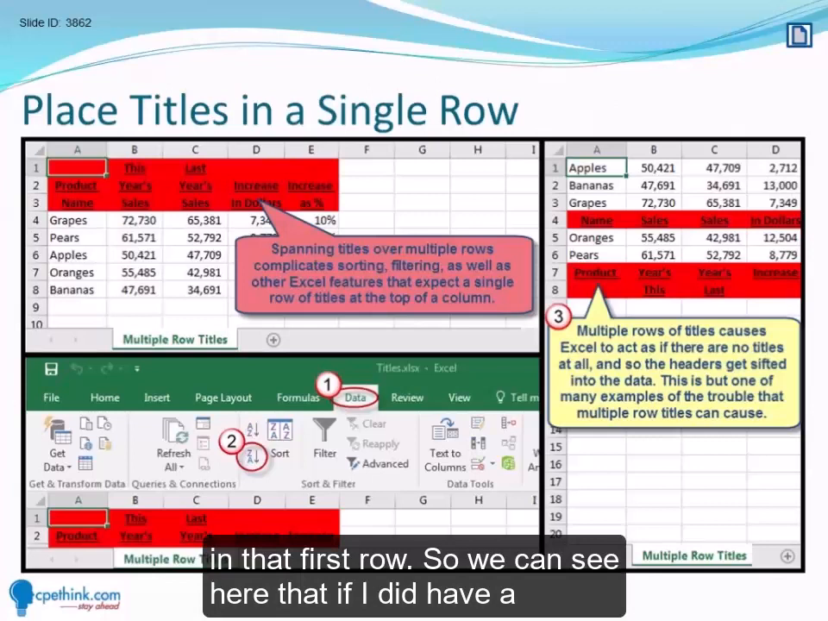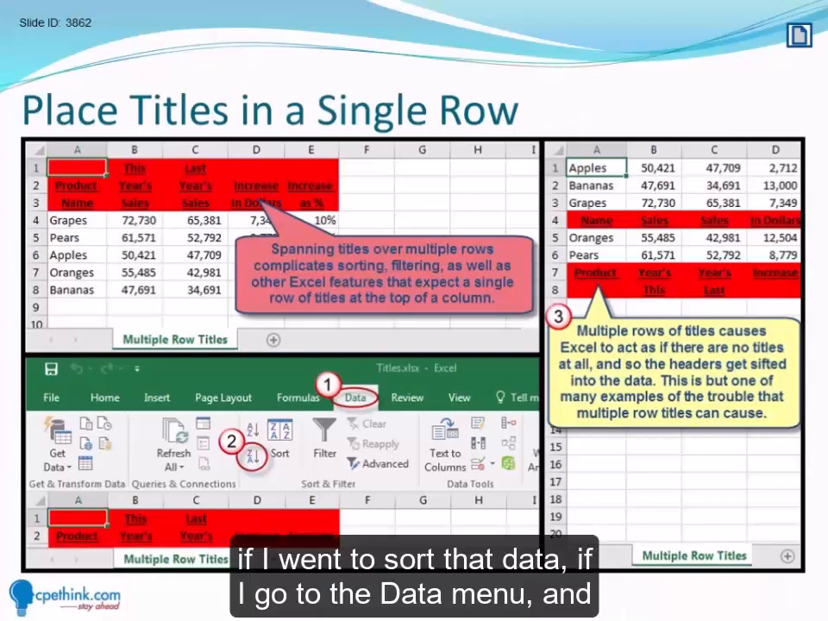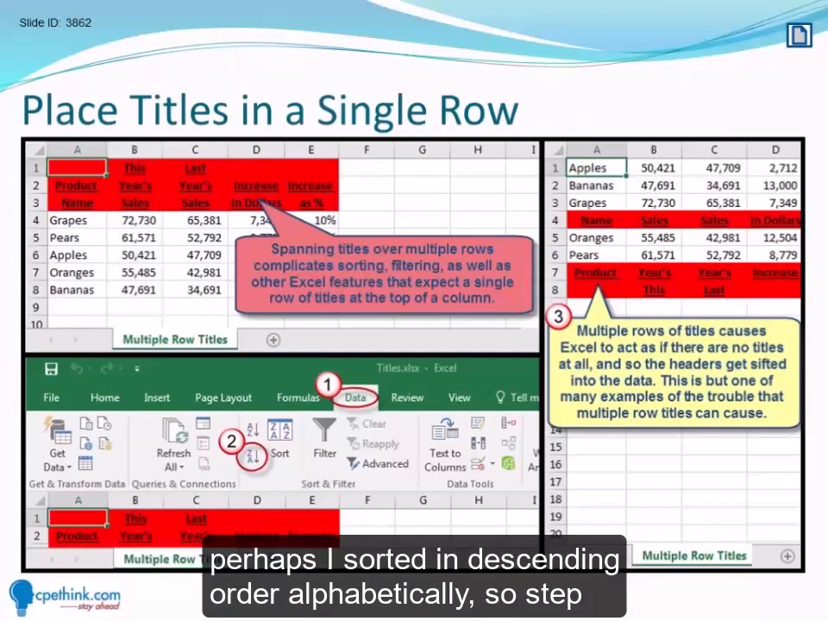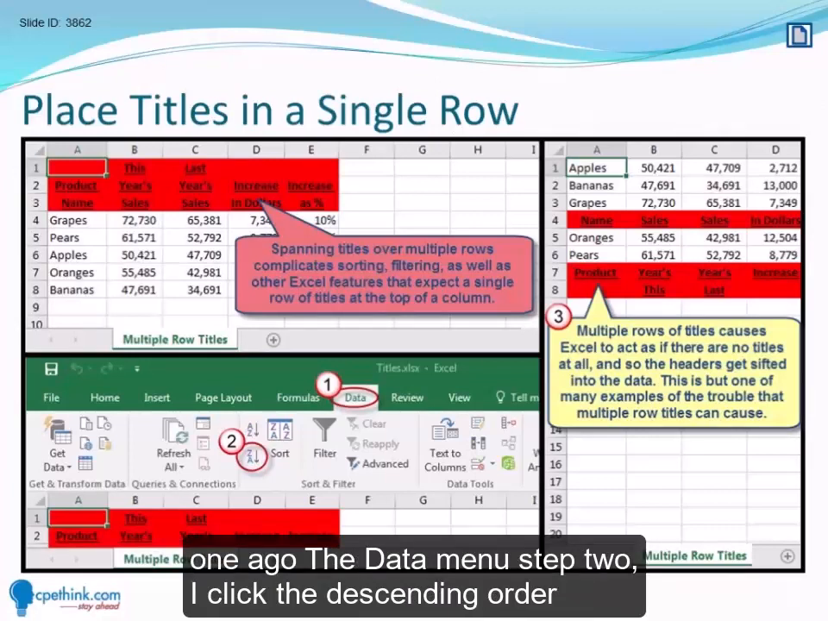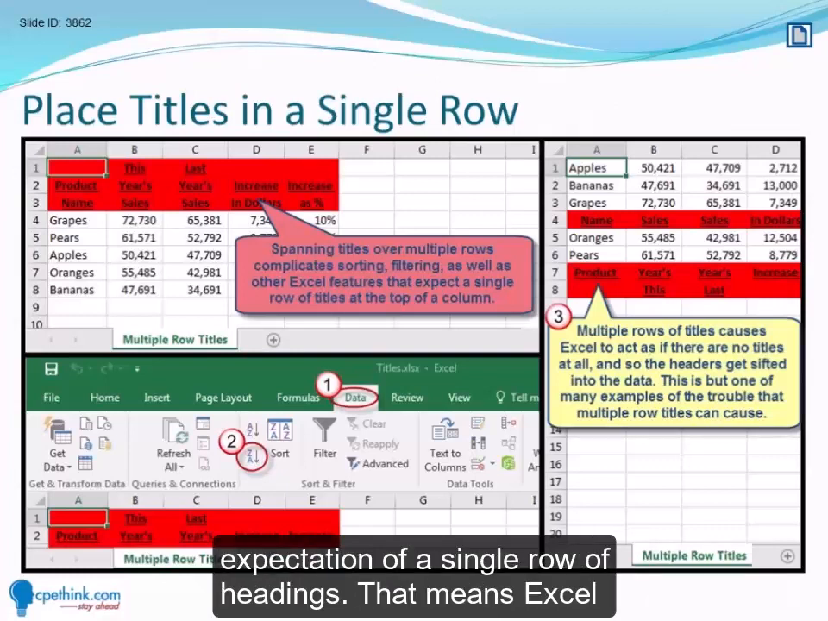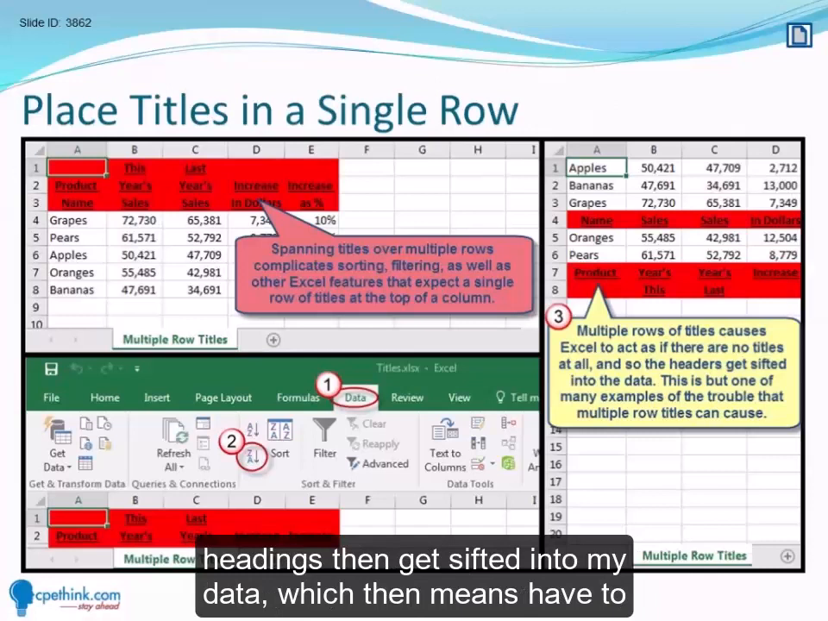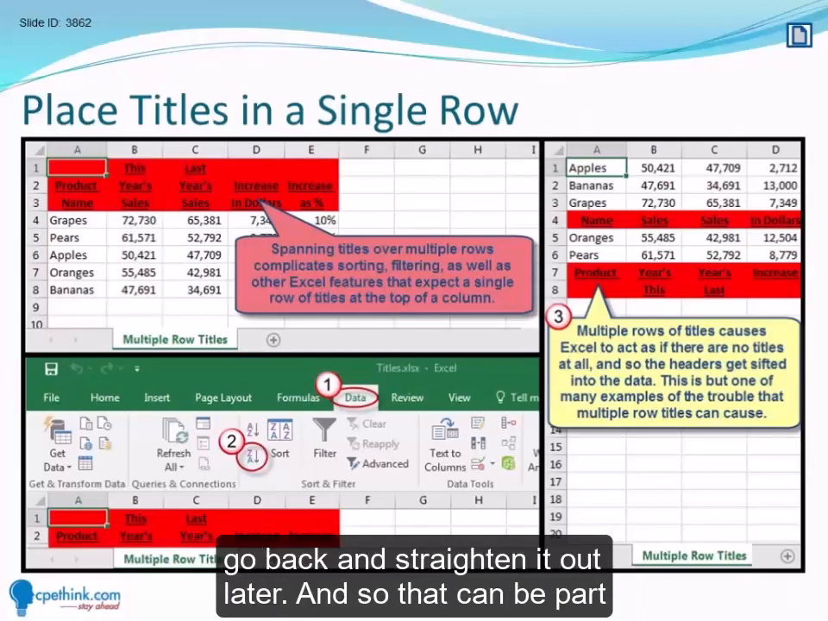So we can see here that if I did have a worksheet where I had headings spanning 3 different rows, and I went to sort that data, perhaps in descending order alphabetically, step 1, I go to the data menu. Step 2, I click the descending order button. We see then a side effect of not following that expectation of a single row of headings. Excel treats the whole thing as not having any headings, and so my headings get sifted into my data, which then means I have to go back and straighten it out later.